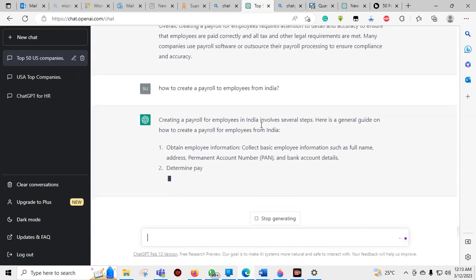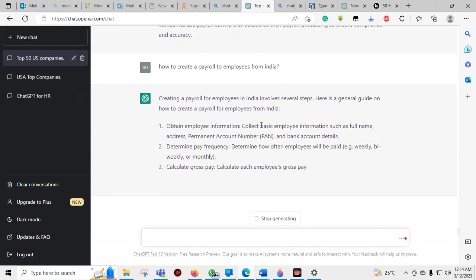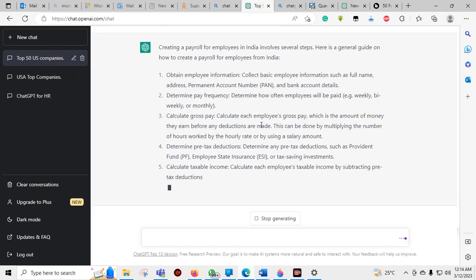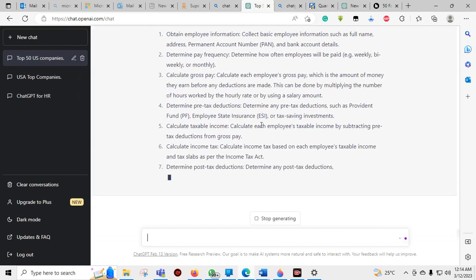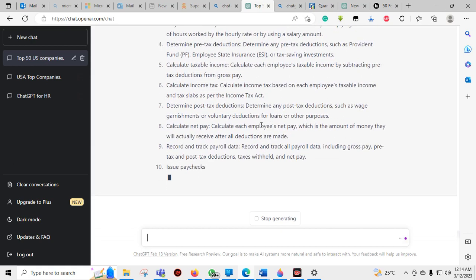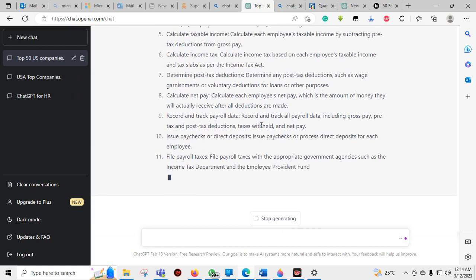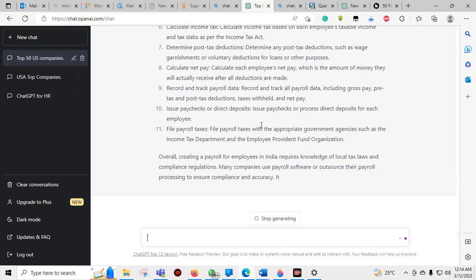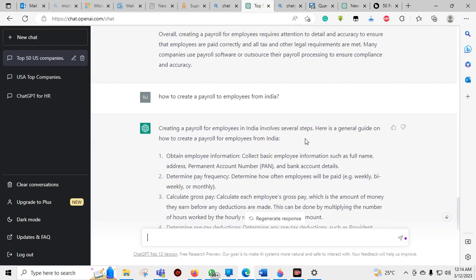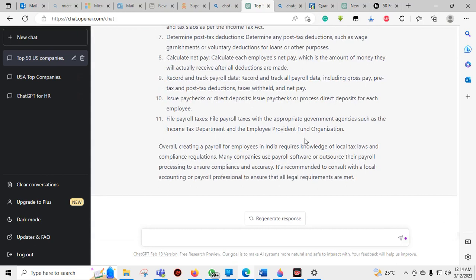See, if you ask a question, within no time it is giving the complete information on what steps you need to go through, and the step by step process that you have to follow. All these things come to ChatGPT. This is how it is working for HR, within no time, because this is the way it can be helpful to companies and the HR department, and financial departments also.